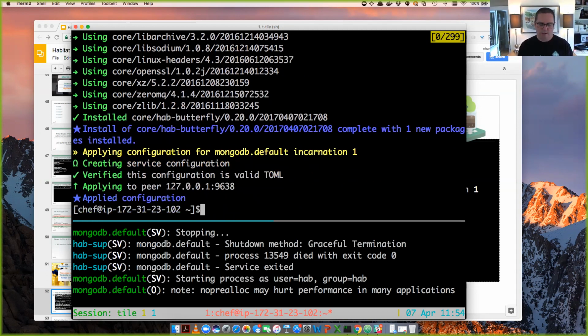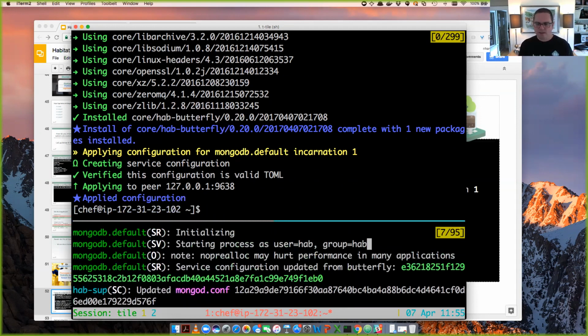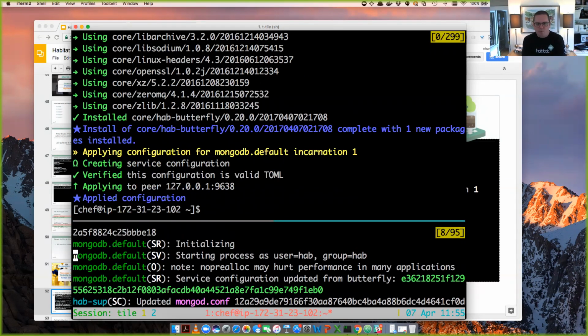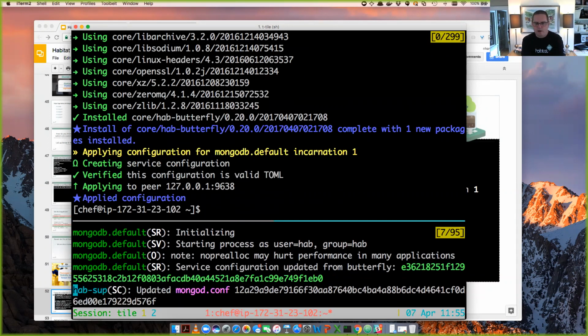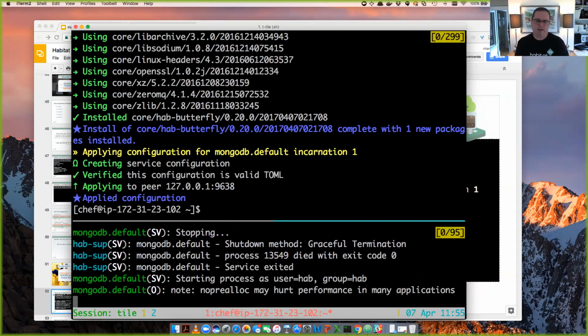And in my lower window, down below, where I see the Hab supervisor running, I can actually scroll back here, and you can see that this is where, right here, the application was running. And what happened was it updated my mongod.conf. It stopped the application and let it do a graceful termination, and then it restarted the application. Now, you might ask, wow, that feels a little harsh, like you updated the configuration and it shut down the database and then restarted the database.